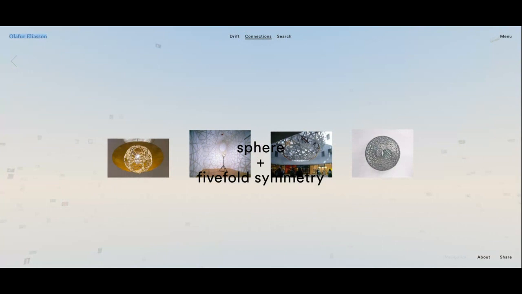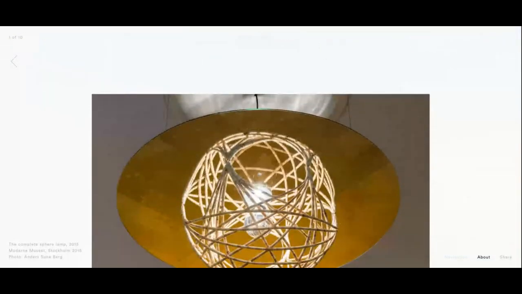Have you guys ever seen the web archive like this? I mean, maybe everyone's doing it now. I don't know. But it kind of blew my mind when I first saw it.